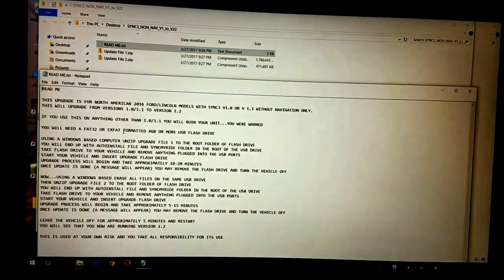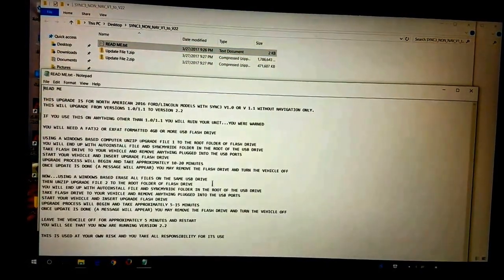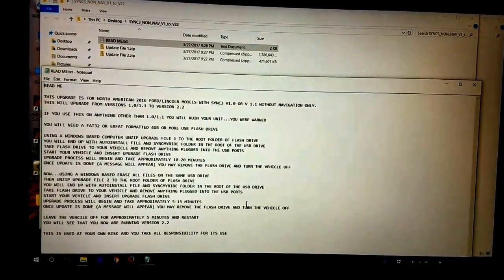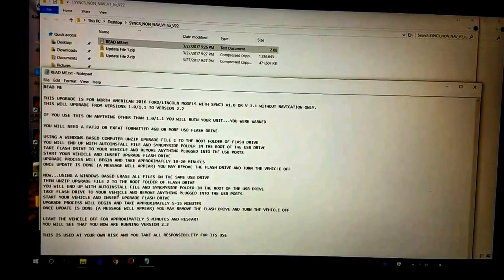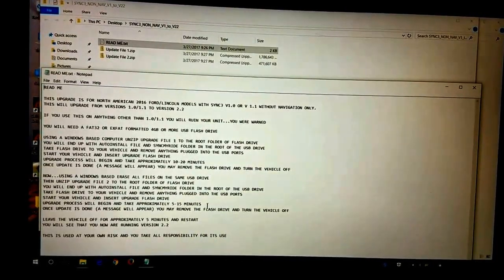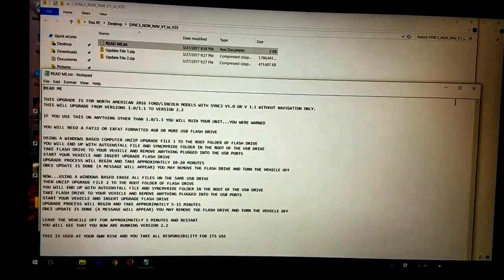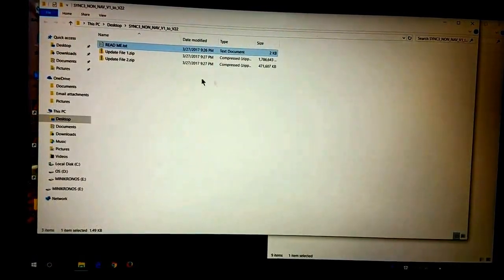All right, very important. There's a README text file in this folder. Go ahead and read that very carefully from top to bottom. Again, you can do this at your own risk. In my case, since I have the non-navigation version, I'm going to use update file 2, which I'm going to do here. So I'm going to extract this file right here.